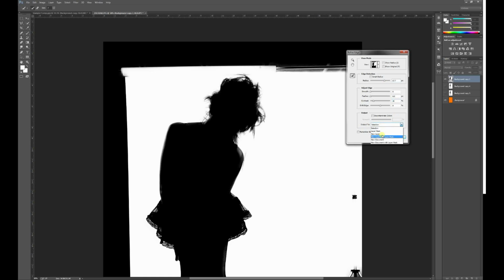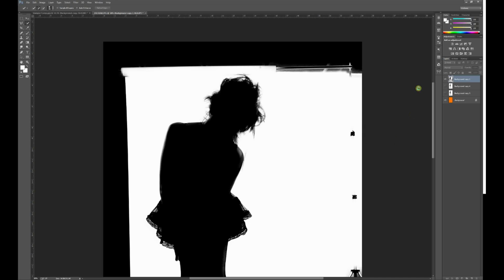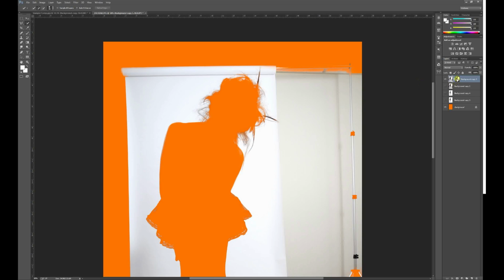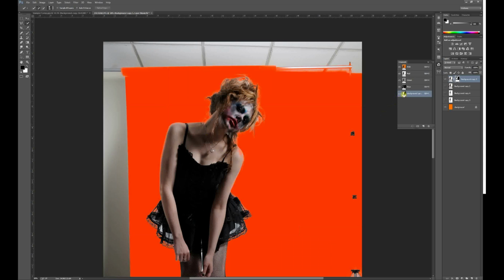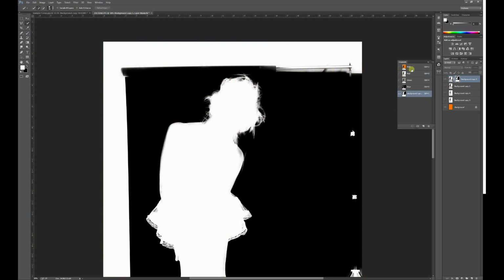Then output to new layer with layer mask. Click OK. It's done that, but the mask is back to front, so Control or Command I to flip that round. Now I'm going to open up my channels panel, and you can see it's loaded that mask into the channels. We want to see this because we're going to try and get rid of some of this area where it's bleeding in. So click the eye there, and now we're just looking at the mask.